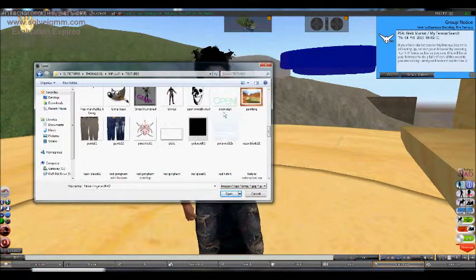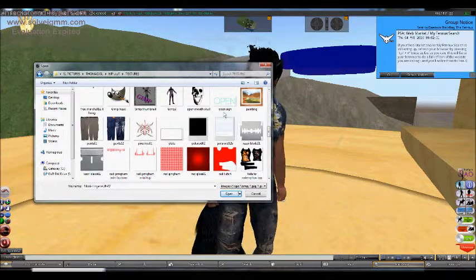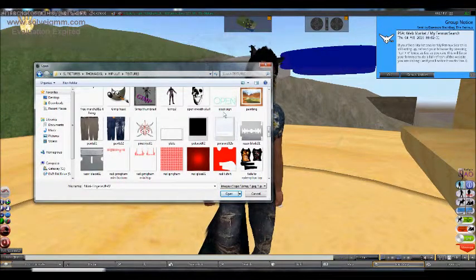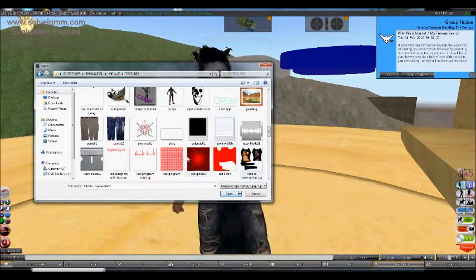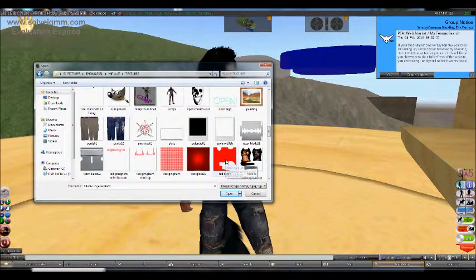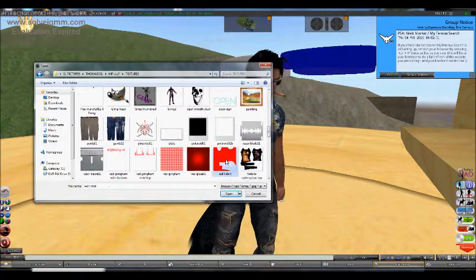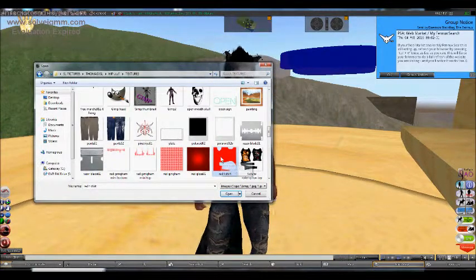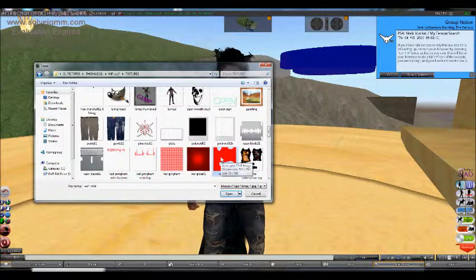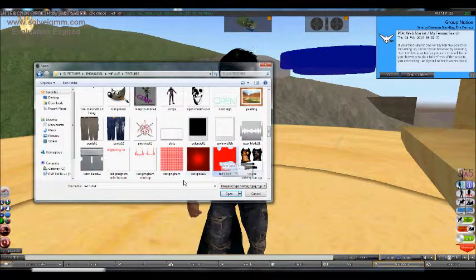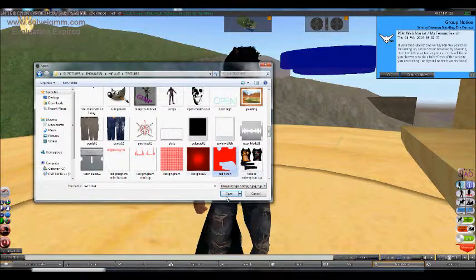Bulk mesh creation, that sounds... and textures are always 10 lindens, but to upload a bulk item, it depends on what you're bringing in and how many vertices or how many faces it has, and it gets kind of technical. So here we go, red t-shirt right here.